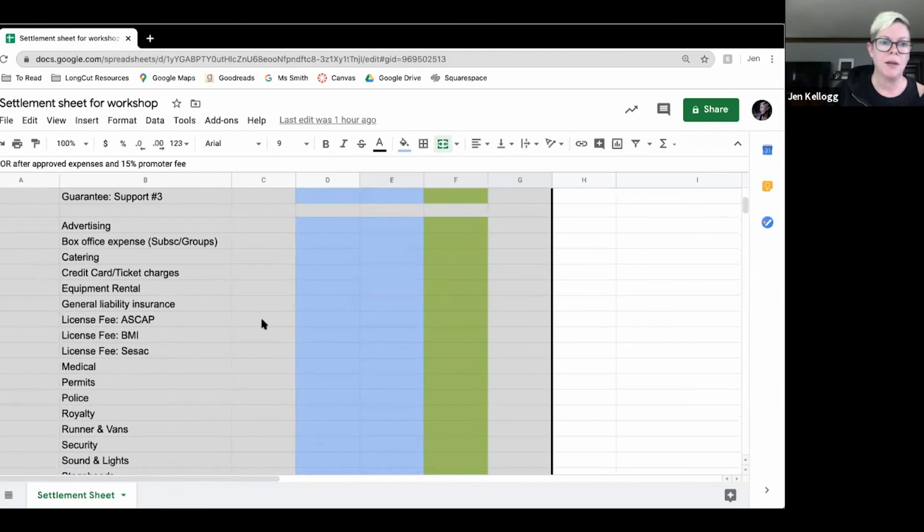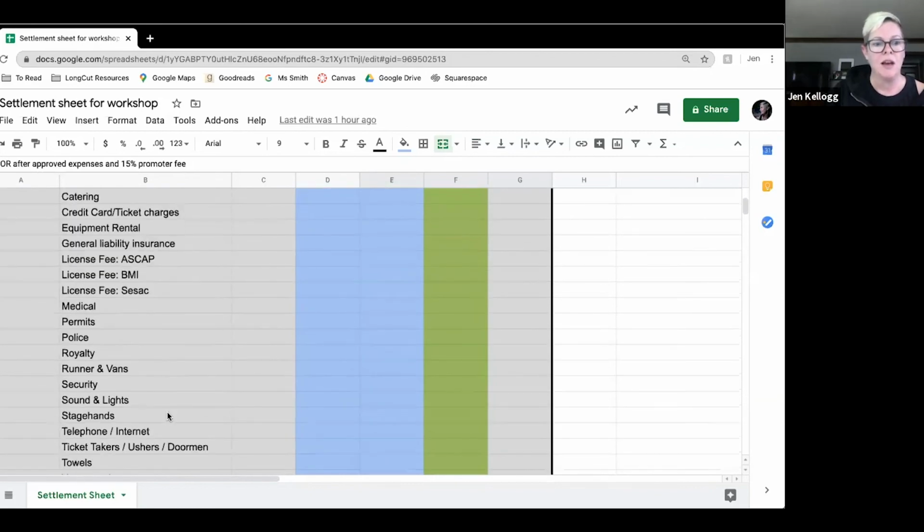On Thursday, we're going to get into the nitty-gritty details of what each of these line items means and represents. We have Sean O'Connell from Live Nation Denver, who's one of my most favorite people to settle with.